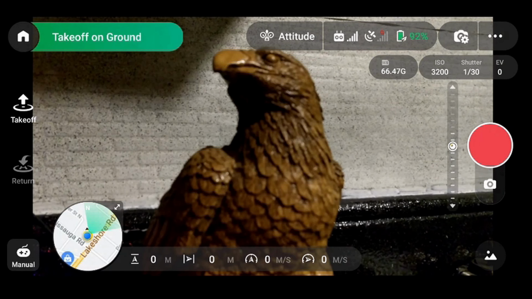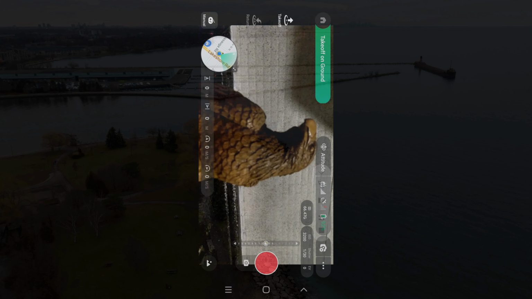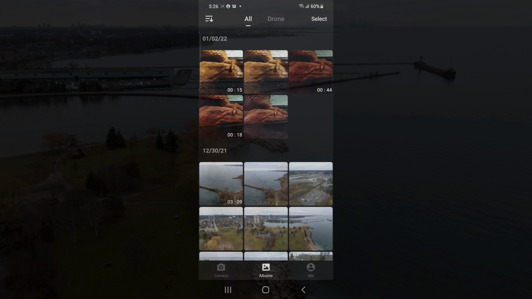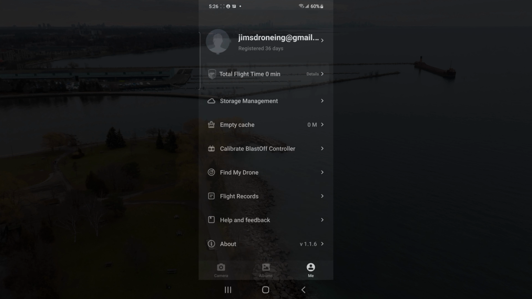So you're going to hit the home point up in the top left hand corner, and that's going to take you to the home screen. Now in the home screen at the bottom you have three little icons. The first one here is camera, and the middle one here is album, and then the last one says me. And in the me, you're going to see the Find My Drone, which is right here.